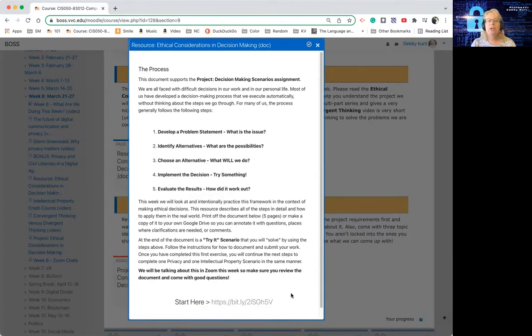What it's going to do is show you this 5-step process for making good decisions in ethical scenarios. So you're going to develop a problem statement like, what's the issue? Most of the time, people have a hard time actually figuring out what the problem is. Identify alternatives. What are the possibilities? I'll give you a hint. That's divergent thinking. Choose an alternative. So what are we going to actually do?